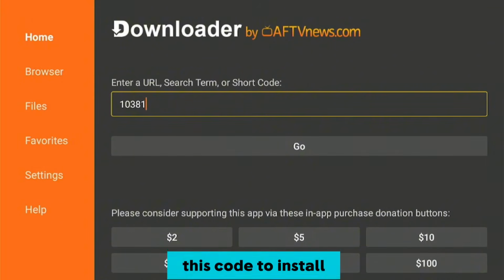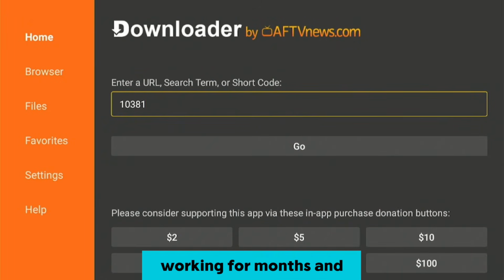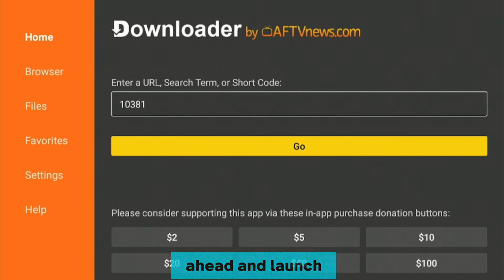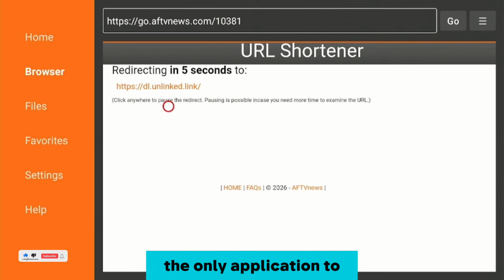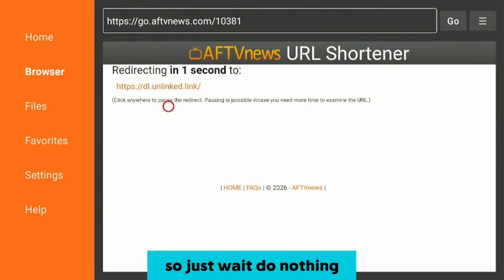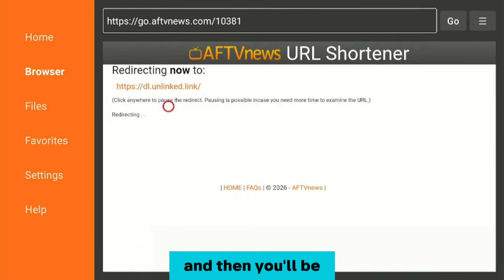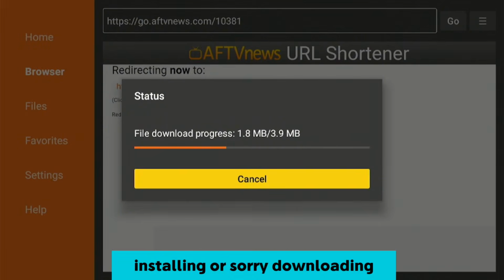I have been using this code to install Unlinked for more than a year, or more than 18 months, and I believe the code is still going to work for months and months to come. So type in this code, 10381, it is 5 digits, and then you go ahead and launch, and it is going to redirect you to the page to install the Unlinked application to your Fire TV device. So just wait, do nothing, and just watch until the application has been completely downloaded, and then you'll be asked to install it to your Fire TV device. So here it is downloading.